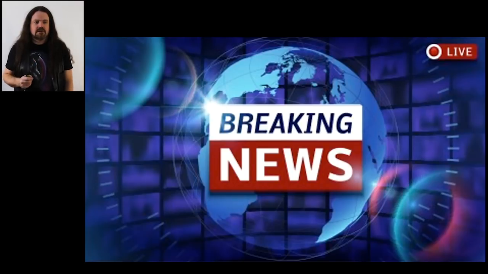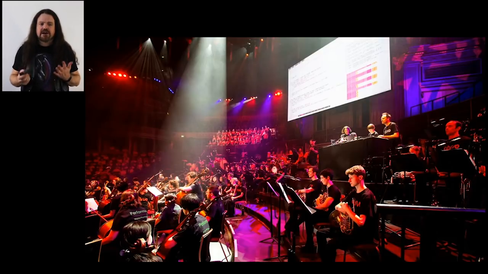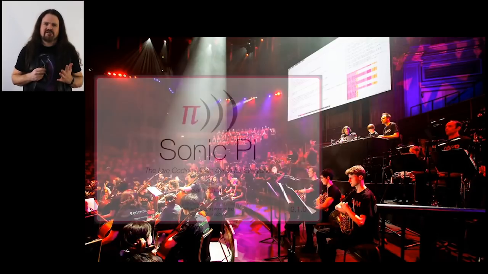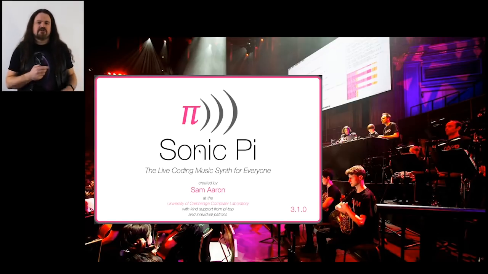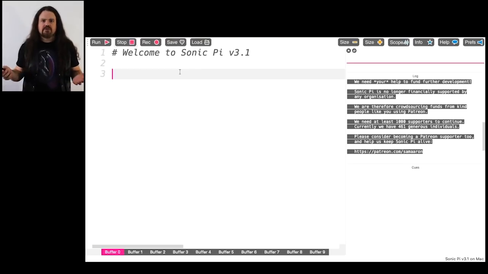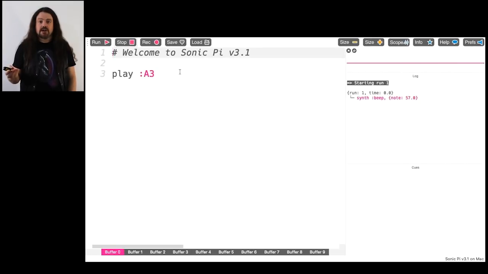Sam is the creator of a programming language called Sonic Pi. Sonic Pi is unique. Sonic Pi is a programming language for music. I want to give you a very quick run through of how Sonic Pi works. So, for starters, the simplest instruction, the kind of Hello World in Sonic Pi, is you just go and you say play A3. And we get a note.